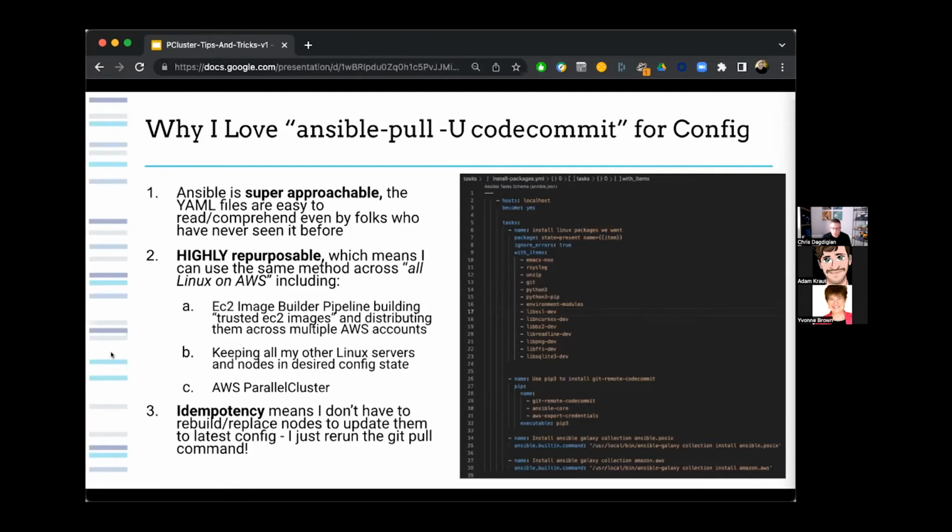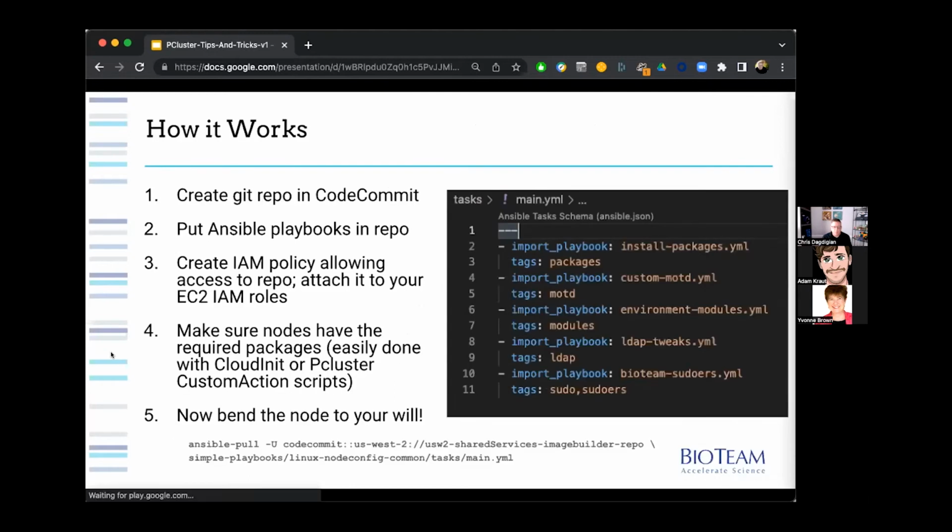I don't have to rebuild or destroy or replace that JupyterHub server or that RStudio server that's been running for a while. So it's just a beautiful thing. I really do find the combination of Ansible pull from CodeCommit to be the sweet spot for doing node configuration. In the interest of time, I'm going to skip over a lot of this stuff.